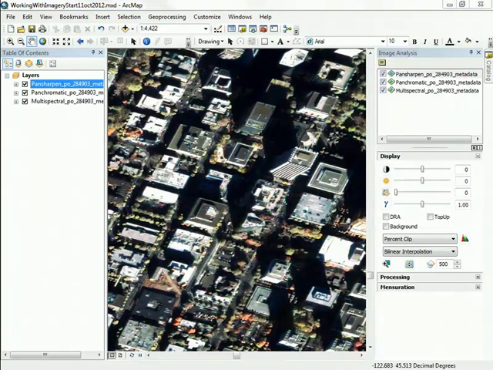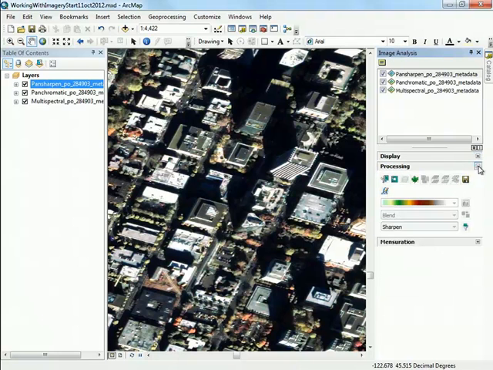So in addition to the visual enhancements, we've also got the processing functions in the processing section of the image analysis window. And what I'd like to do here is, I'll skip over most of these at this point, but I'll come back to these in a later demo.